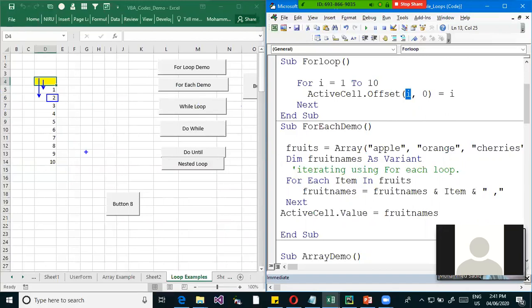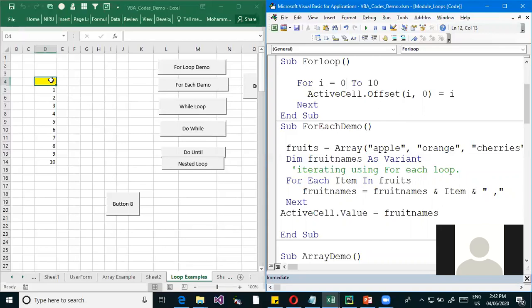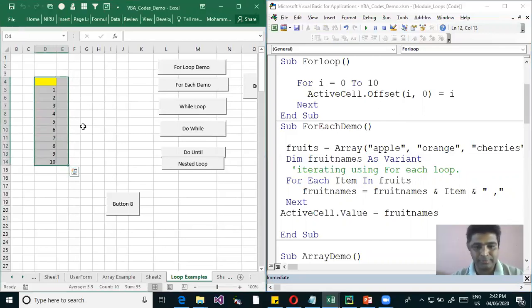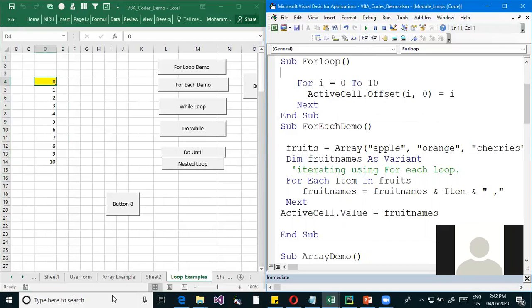Sadiq sir, if you say I equals 0 to 10, then it'll show 0 as well? Yes, it will show 0 as well. So when I say I is equal to 0 to 10 instead of 1, let me delete this and run this now. By default, this is how it is.